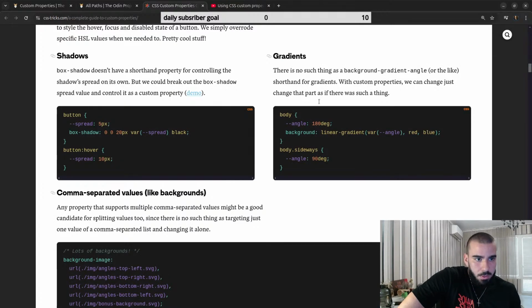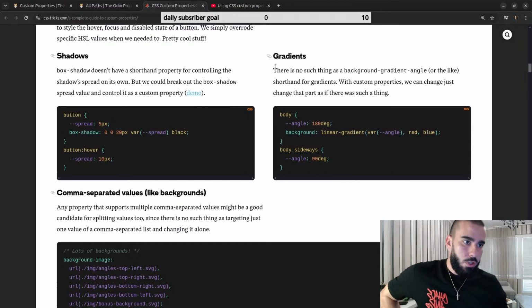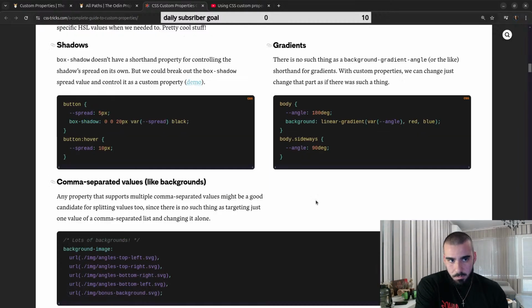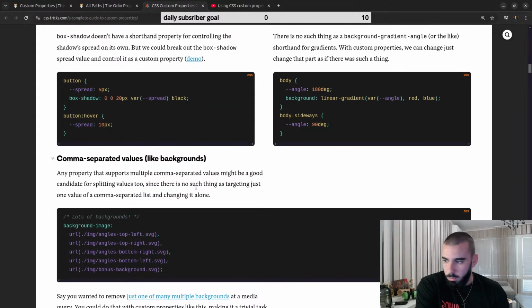That's pretty cool indeed. We don't have a demo for the gradients, but there is no such thing as a background gradient angle or the like shorthand for gradients. With custom properties, we can change just that part as if there was such a thing. There is no demo, so you have to imagine it, but anyways, yeah, I'm not sure what they do here.